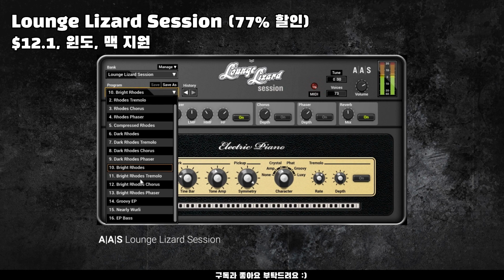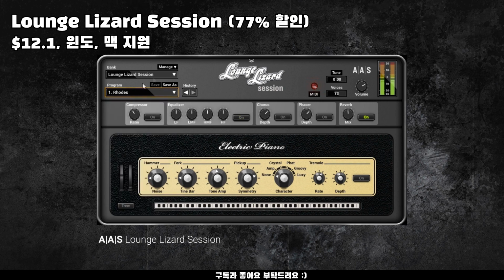At the top of the interface, you will find a preset bank manager, audio and MIDI monitoring, as well as a master volume control. The middle section allows one to turn the different effects on and off and rapidly adjust their main parameters. The lower section is where the main piano parameters are displayed.